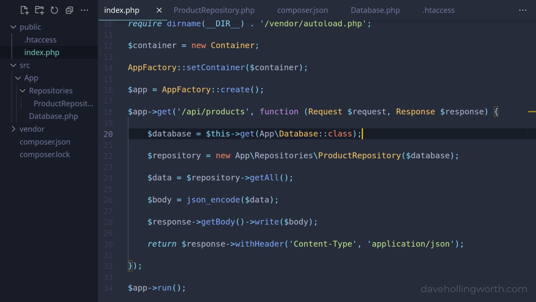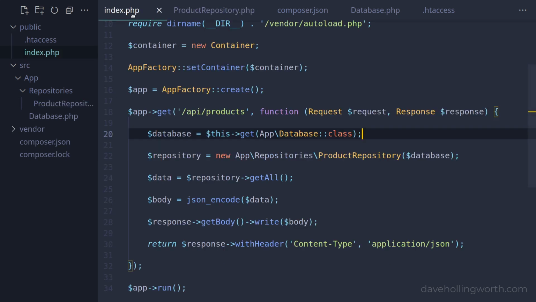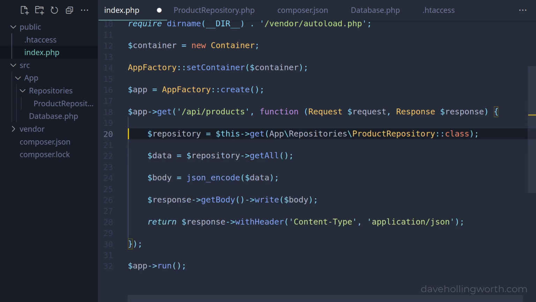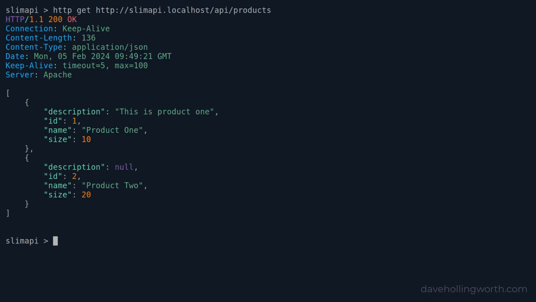The container has created the database class automatically. What's more, the container can also resolve dependencies automatically. This works as we're injecting the database object into the product repository object using the constructor, and we're using type declarations. So instead of using the new keyword to create the product repository object, we'll use the container. As the database dependency will be created automatically, we can delete this line where we're creating the database object. When we run this, it still works as before.